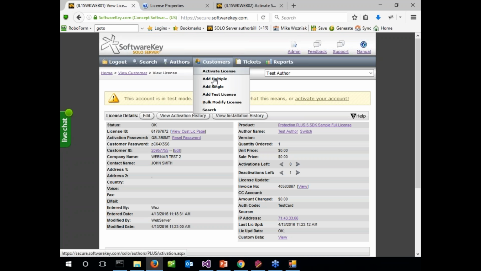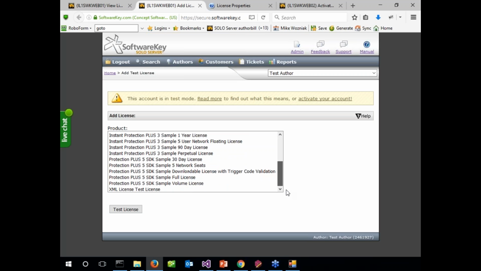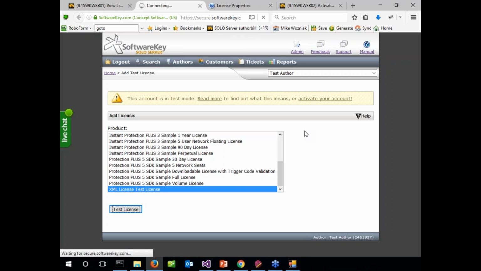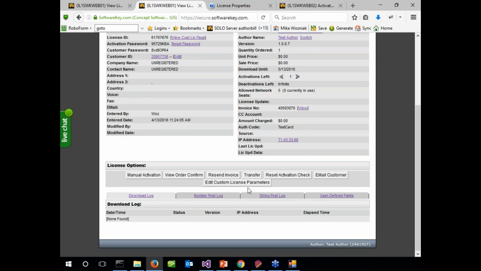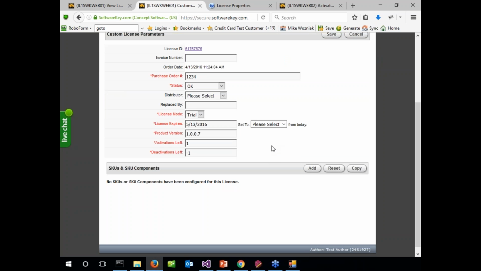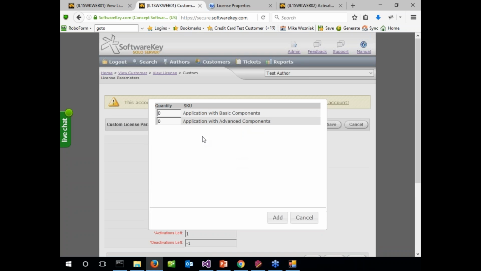So, to give you an example of what another edit license parameters page could look like, one that's drastically different, I'm going to add a license for a different product in our catalog. When I click the Edit Custom License Parameters, things are a lot different. This was just a random screen that we had put together. And the way the system works is there's some fields here, and then the customer can choose modules this way.